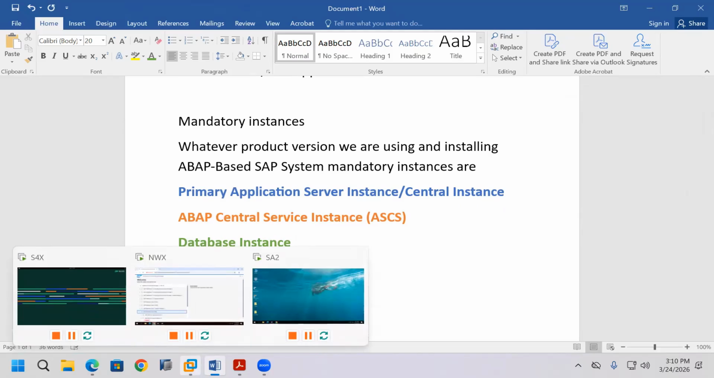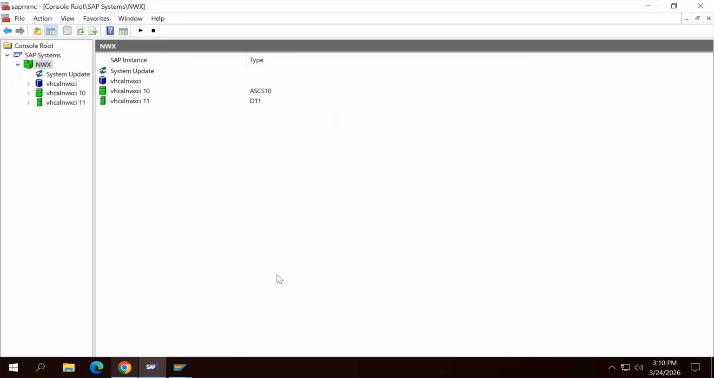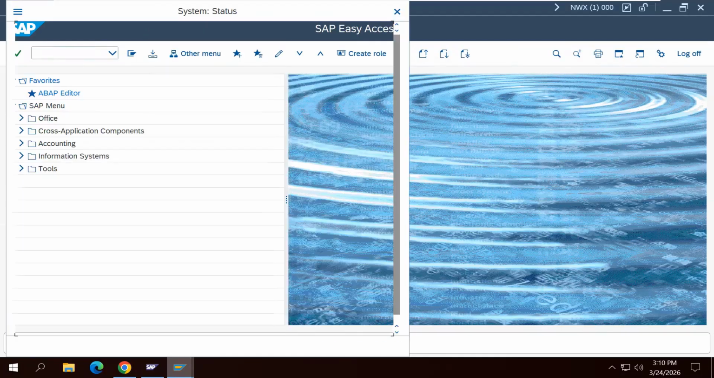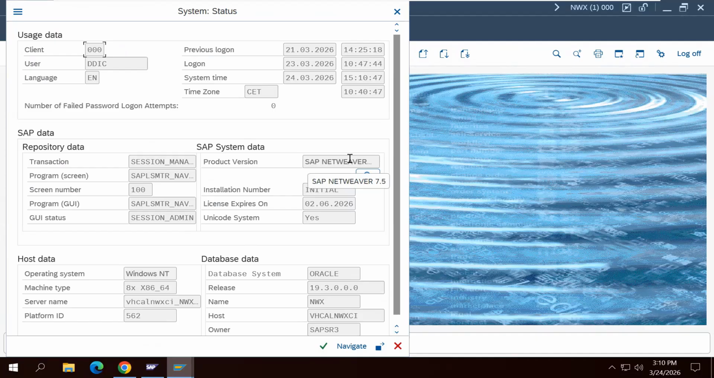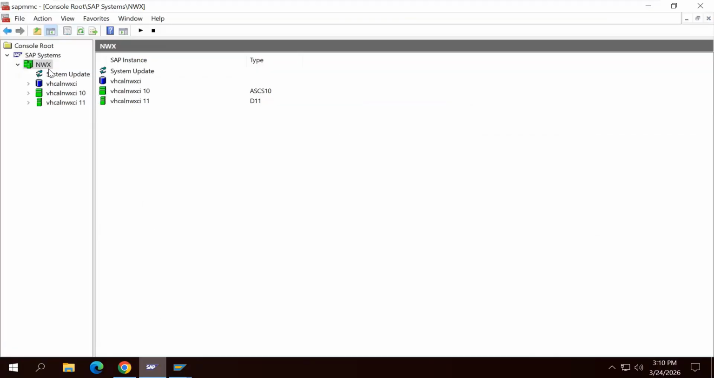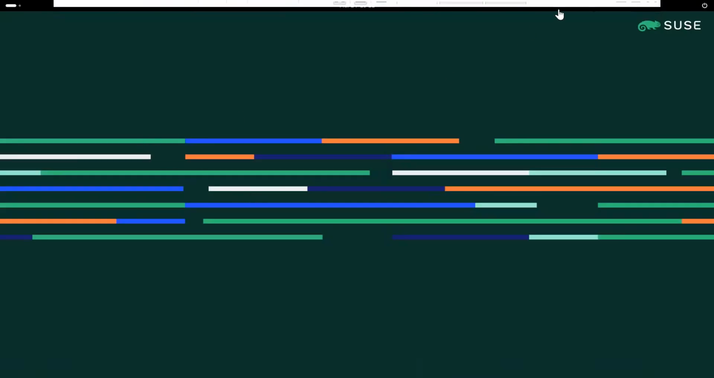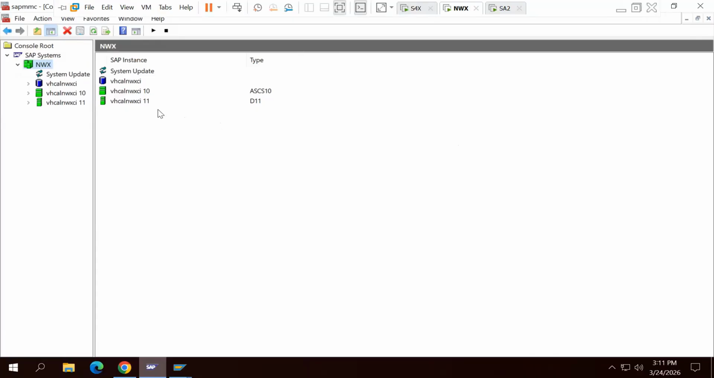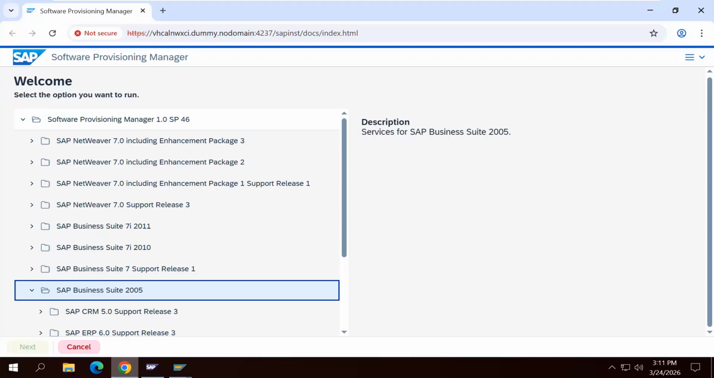For example, I show here. So here it is SAP NetWeaver 7.5. In SAP NetWeaver 7.5, here we see the ACS instance and the primary application server instance. Like that, in S/4HANA also we see the primary application server instance, the ACS instance, and the database. So they are compulsory. At installing time, I show that one also. Here we see.